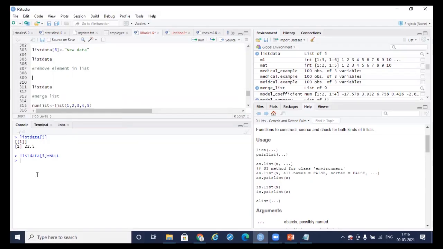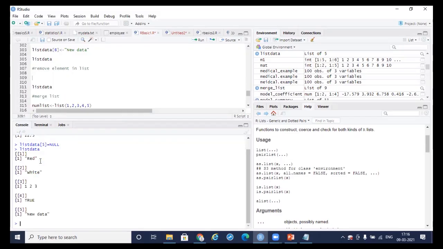Instead of here, I have to write it here, workspace. List data. So here you can see the fifth element is not present. So it means null is just to remove the value. If I want to remove the element here, so that's why I put it here. So here I had mentioned this statement. Okay. So this statement here, I'm just putting it again.